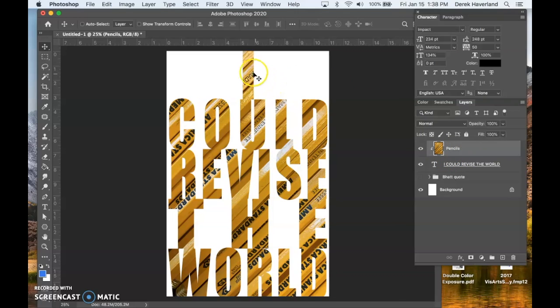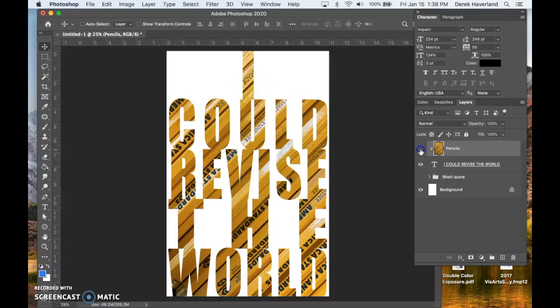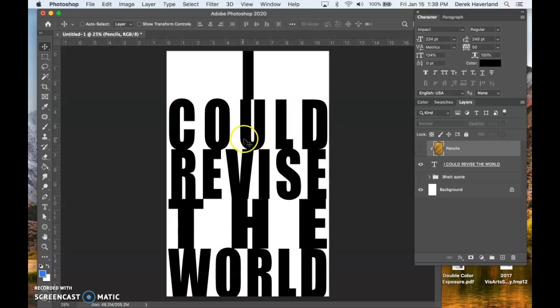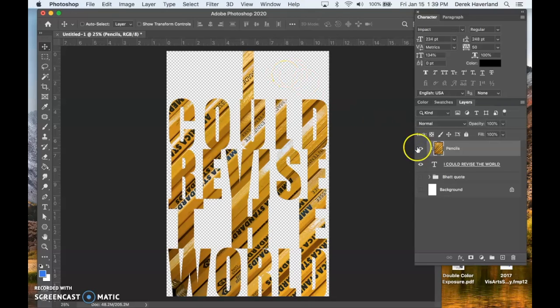What it's doing is saying the image of the pencils is only going to show through the areas that are black, or technically have information on that layer. Remember, the checkered board means this information is transparent. So when I turn the pencils layer on, we're seeing the pencils through the text.